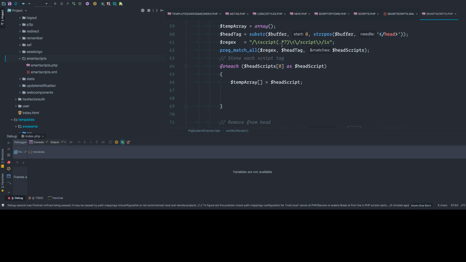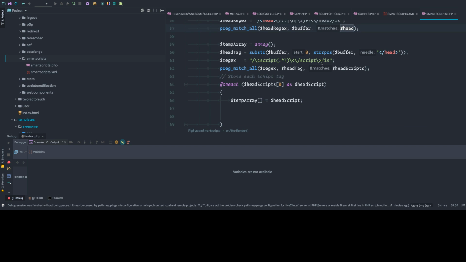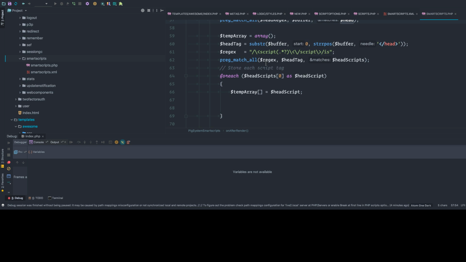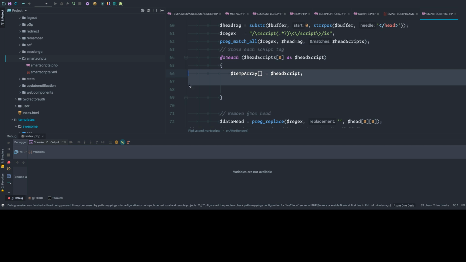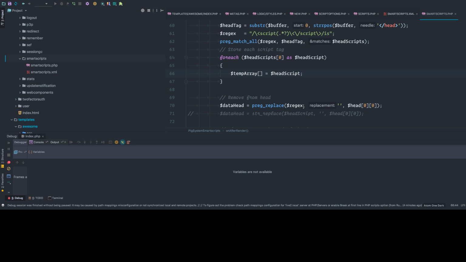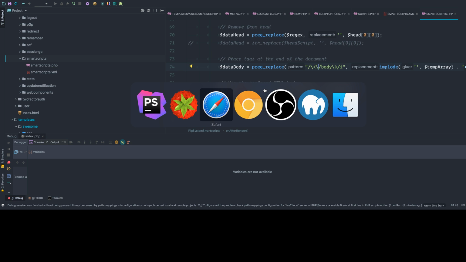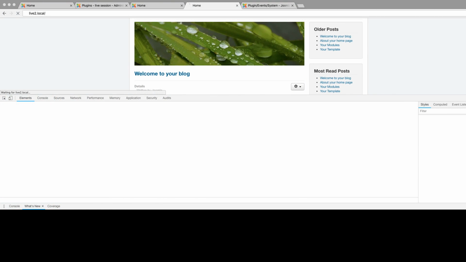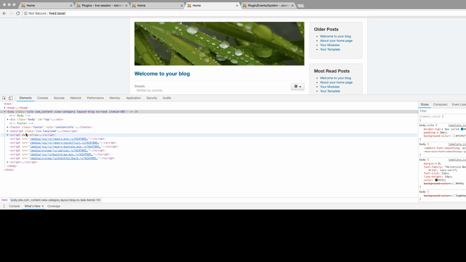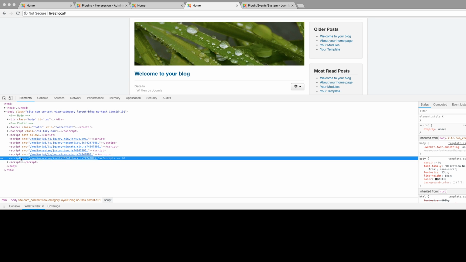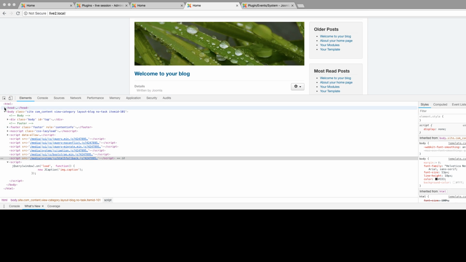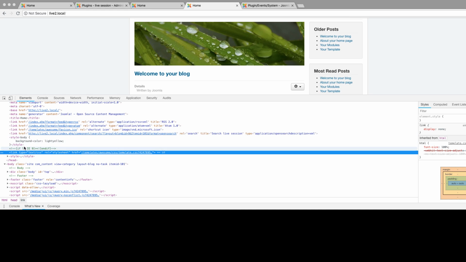Right, so we're getting the scripts one by one from the head, and we're going to put them into an array, remove them from the head, and then put them just before the closing body tag. And this should work. At least it was working before. Let's see. Right, so it's working. The scripts are in the document body. Yeah. Also the head doesn't have any script tags.